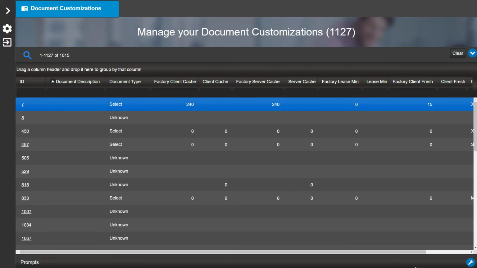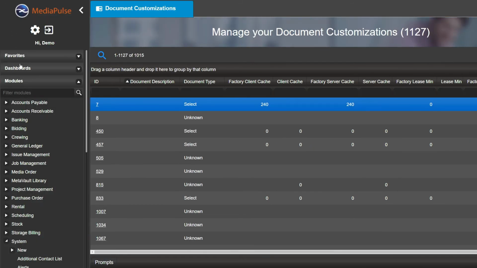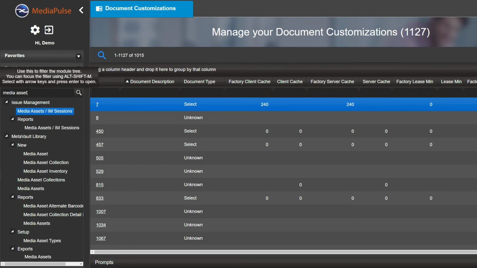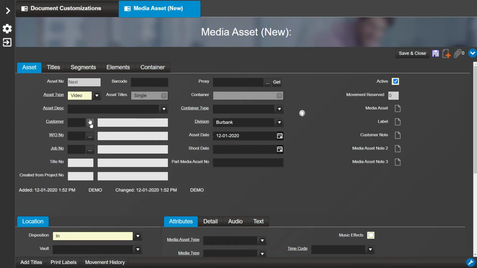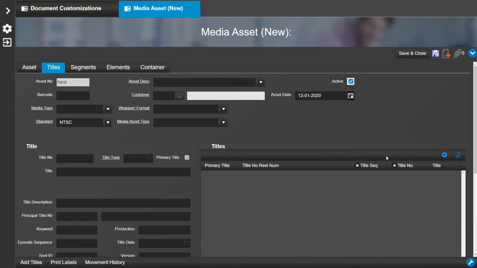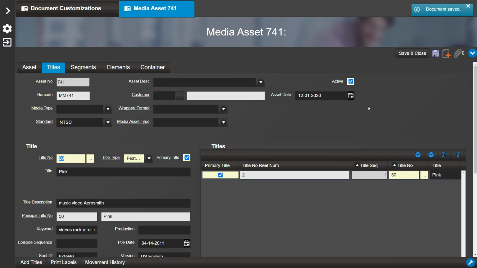Now, let's go back to MediaPulse. Open a new media asset. Go to the Titles tab and add a new row. Add a title that has a real number field populated. For example, we will add title number 50 and save. As you can see, the information for this title has populated the real number field.